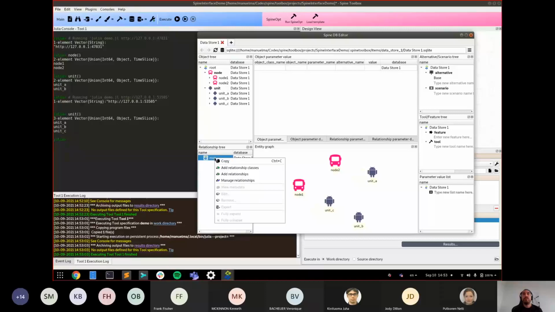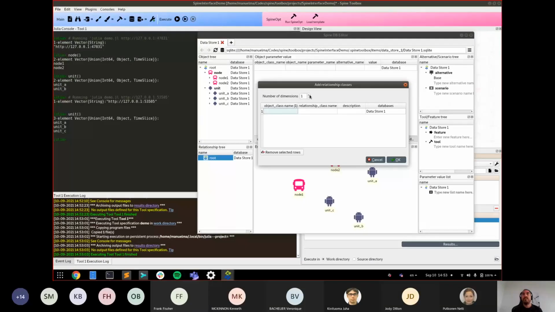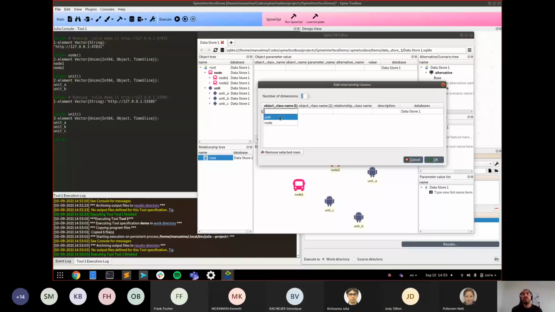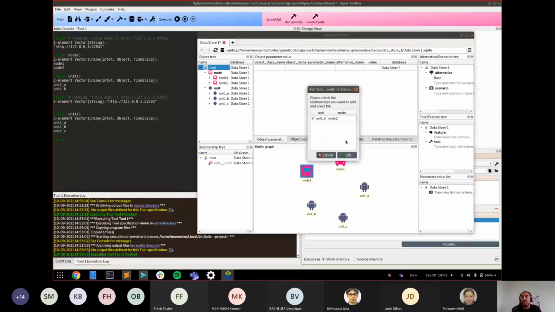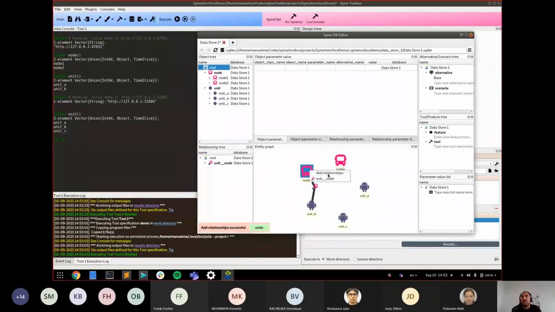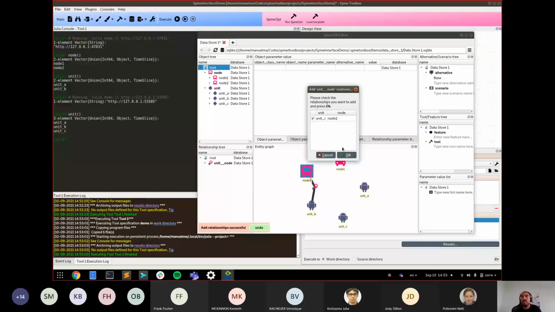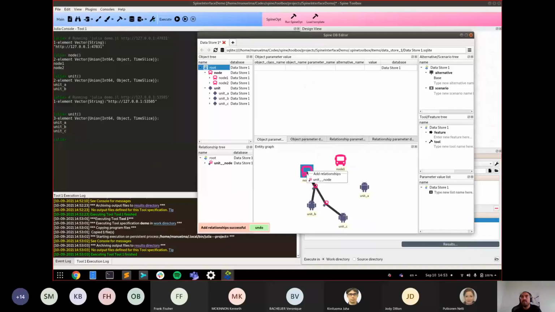Moving forward, I will create a relationship class between these two object classes. So I will select this object class as the members of the relationship class, and I will call it unit node, like this. And now I can create some relationships between my units and my nodes, and I will just do that randomly. I'm just trying to build something like an energy system here.